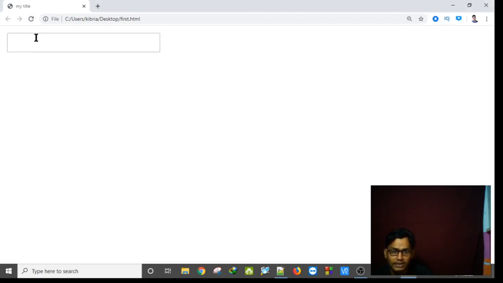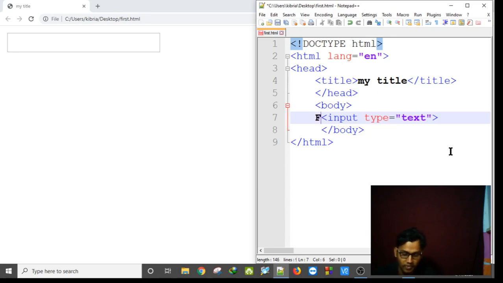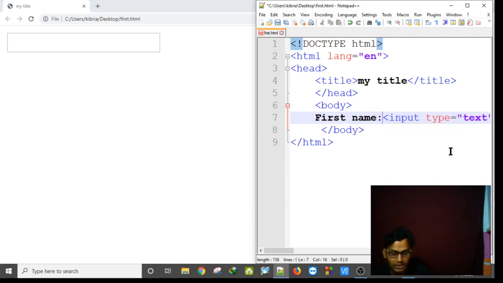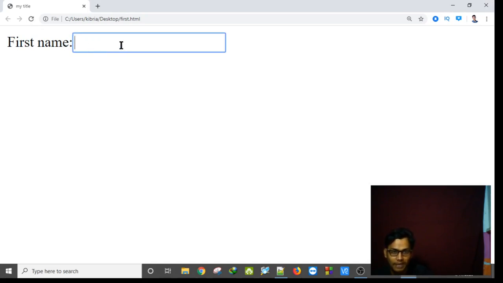Okay, let's see, it is showing a form. That means we can put an input here, and then what should we do? We can simply give the input a name. That means first name, colon. So let's see what happens after saving. If I reload my HTML page, it's quite easy to understand that this is the input of the first name.